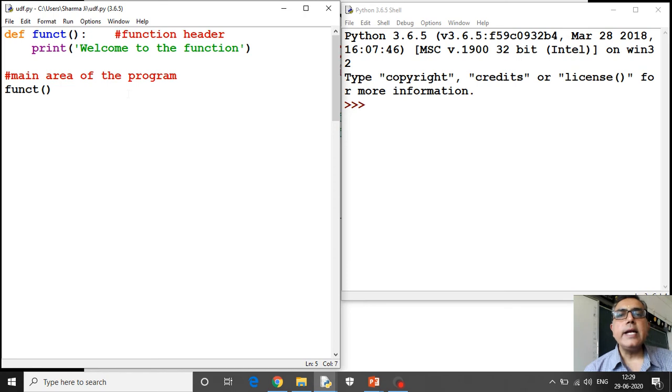Now all the unindented areas of your Python program comprise the main area of the program. The execution always starts with the statements which you write in the main area. Now how is it decided what is the main area? As in the school you have a main gate, main entrance. All the visitors are supposed to enter from the main entrance only. Even the students, staff, everyone has to enter from the main gate. That is the starting point.